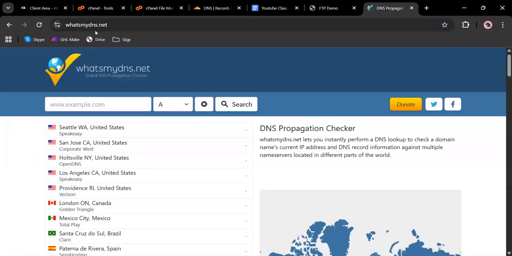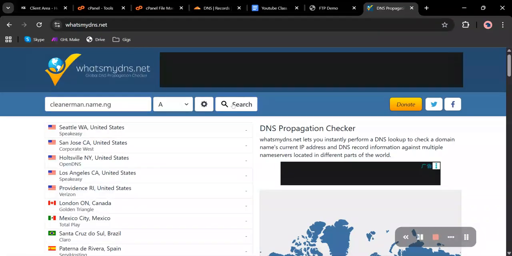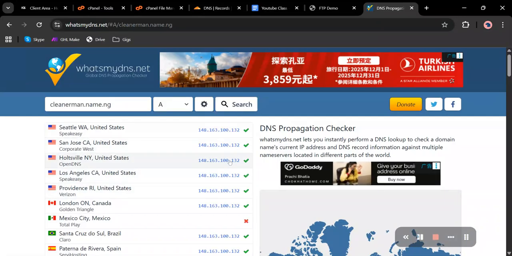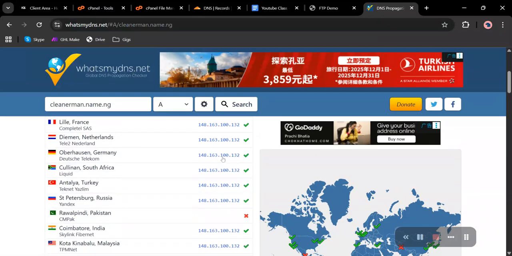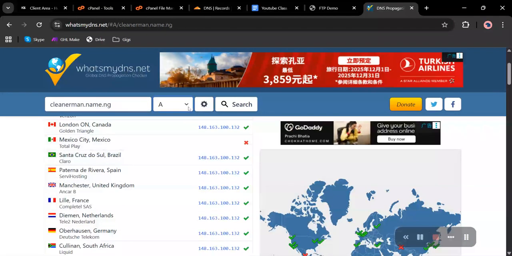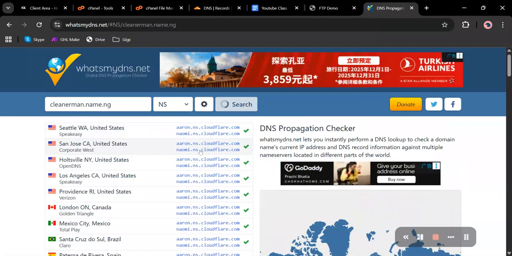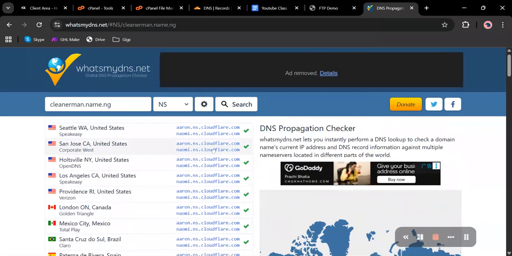We can go to whatsmydns.net to check the propagation. We can see it's propagating, almost done. Yeah, so it's working. We can check the name server and also check if it's resolving to Cloudflare. That is correct. So wow, boom. Our site is up and we have our SSL. We can view it here. Connection is secure. You can see that the certificate is valid.